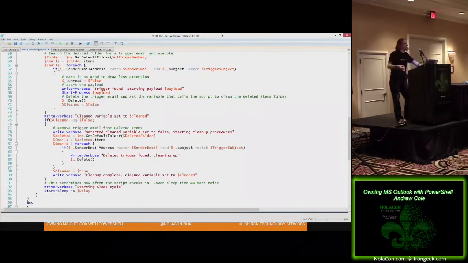After it runs through all of them, if it doesn't see the trigger email anywhere, it's just going to go into a sleep cycle. The delay is fully customizable. When you start the script, you can tell it a delay of however long you want, and that's how long it'll sleep. After it sleeps, it goes back to the first email in the box and runs through them all again.